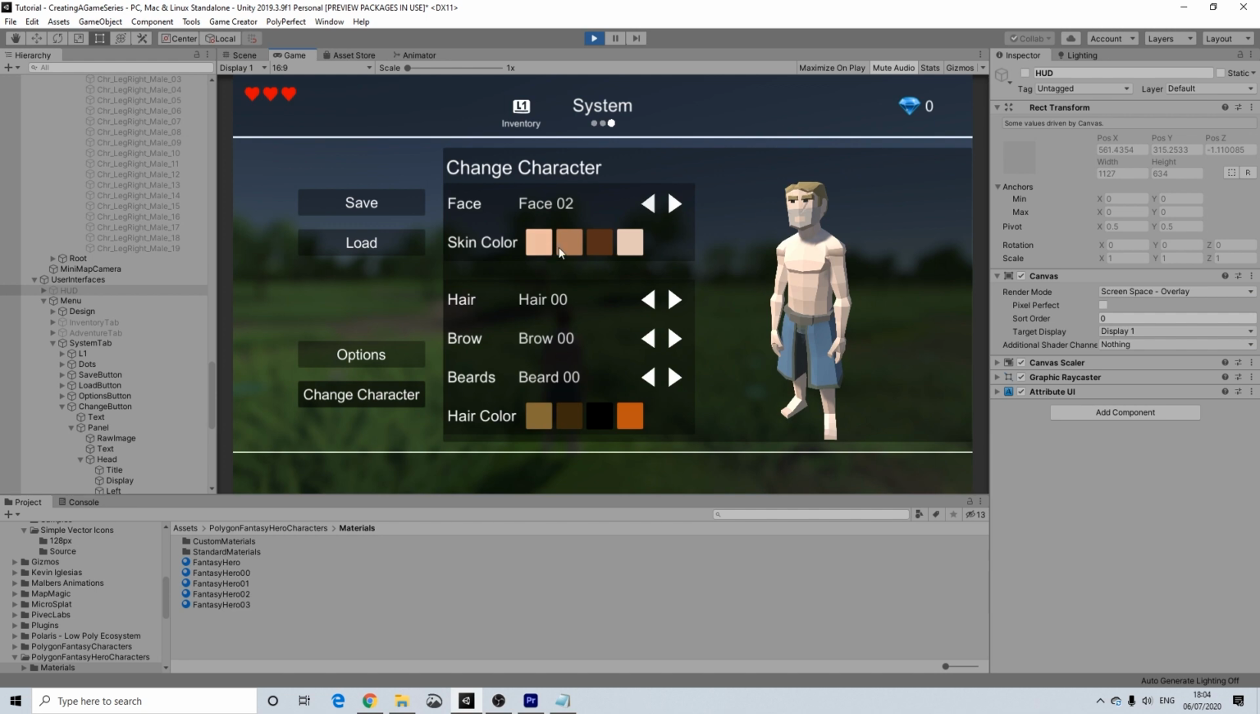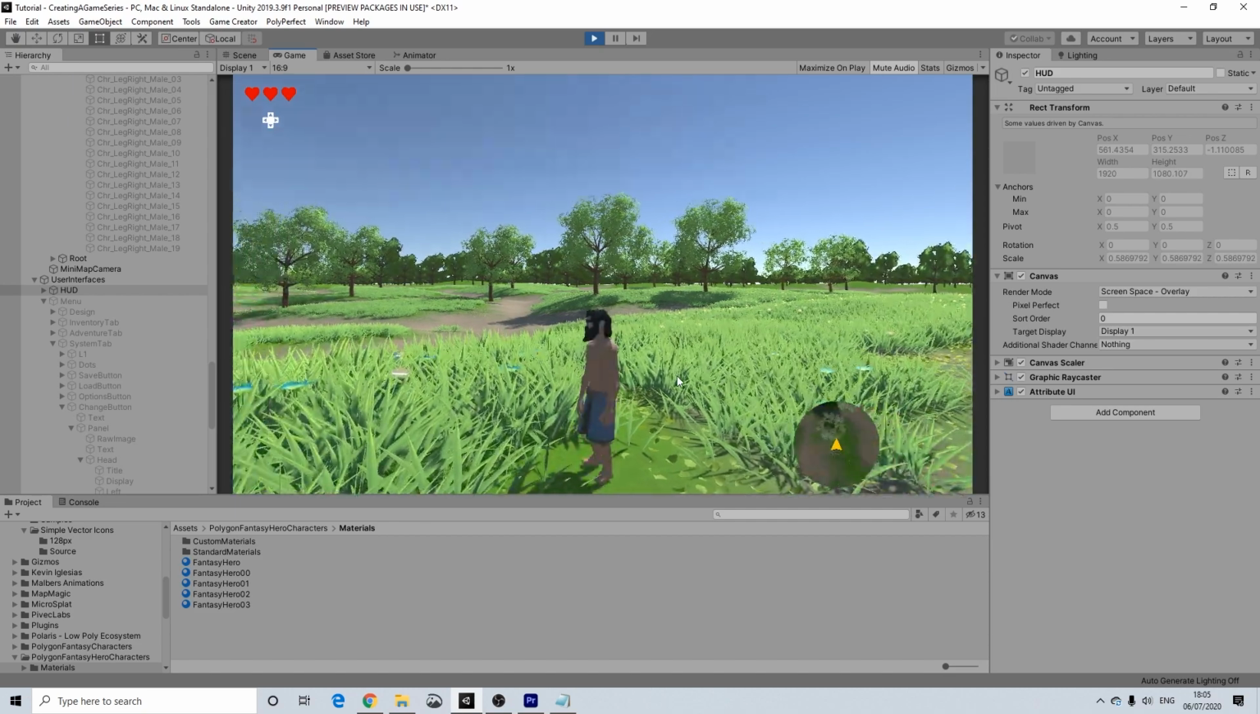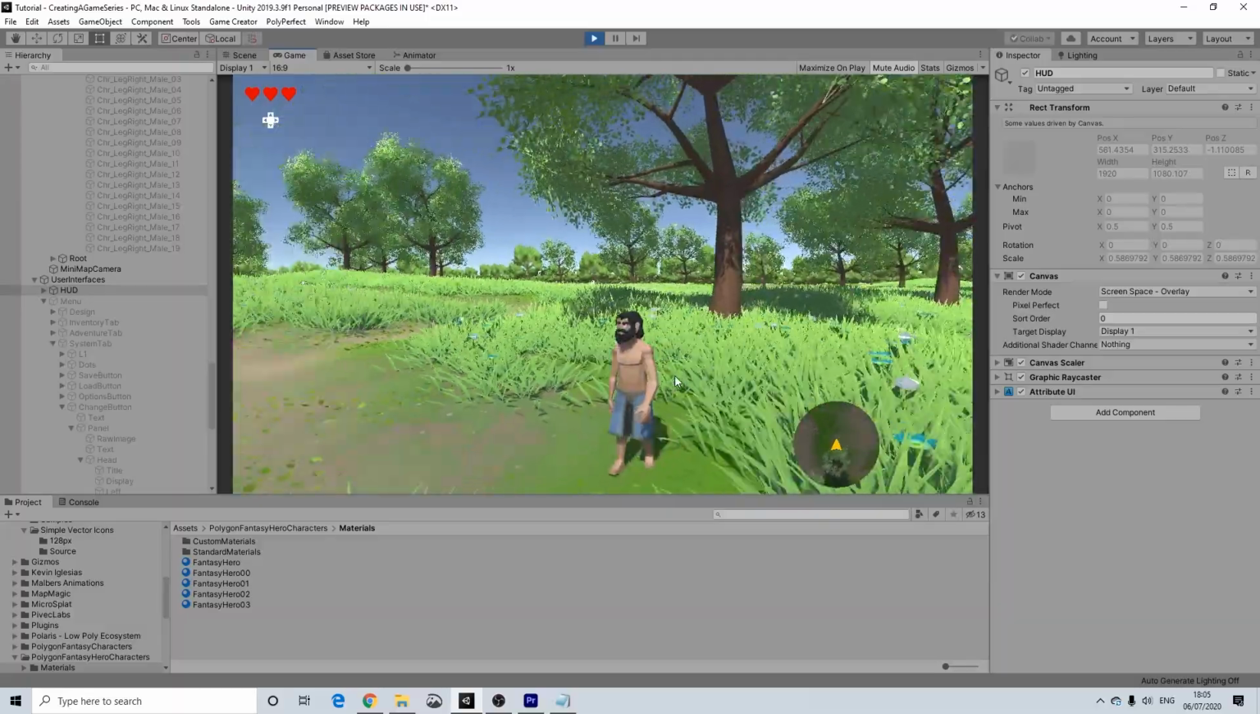Let's keep it with this car. This all works fine, so we're good there. Going to keep this skin color. Change his hair. Going to go for long hair for once. Keep this brow. That's a full beard. We're going to keep this beard. And keep it black. Yeah, we're going to keep it black. And yeah, let's get back to our scene. And there we have him, our new character.